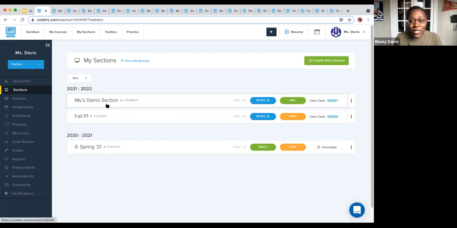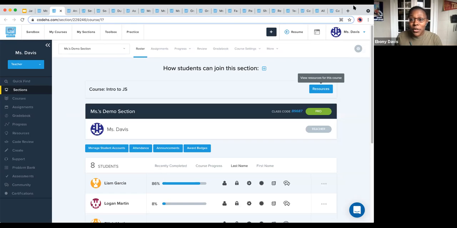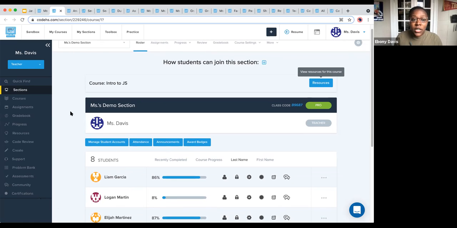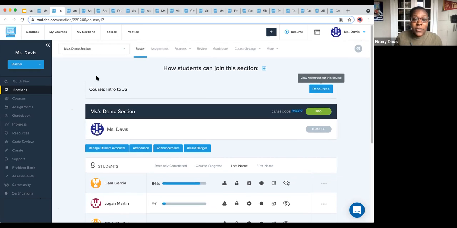Once you click into your section, I have my pages preloaded just for Zoom's sake, but once you click into your section, you'll be taken to your roster page. And so from your roster page, you're able to see all of your students. You can see their progress. You have a lot of tools on this page, and this is very helpful.